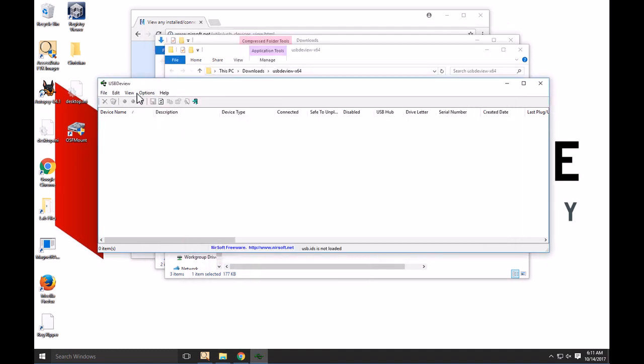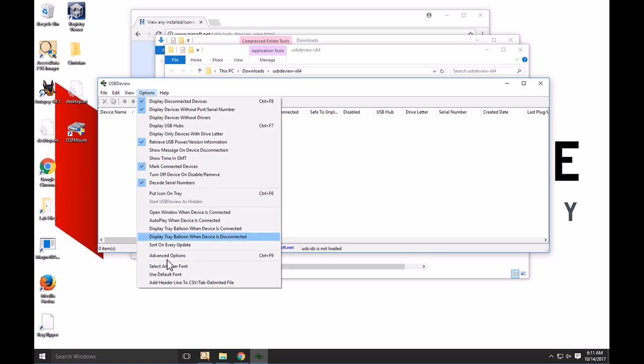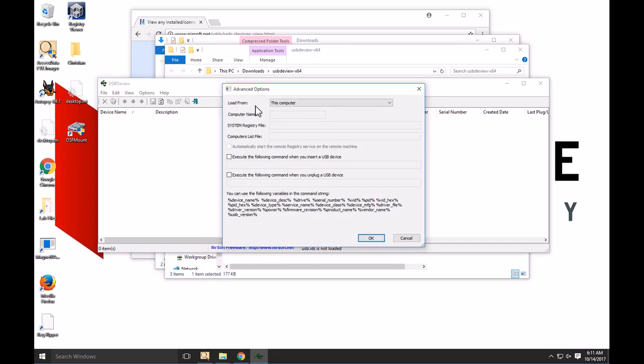So here I'm going to go to options, and if we go to advanced options, we have load from this computer, remote computer, multiple remote computers, external system registry hive. That's what I'm going to select, external system registry hive. This tool doesn't have an easy way to just browse to the location where we put the system file, so what I'm going to do is copy the path.